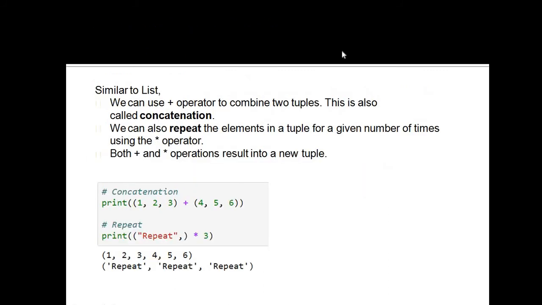Next, some more operators like plus and star. Plus denotes the concatenation and star denotes the repetition. So plus means it will combine the tuples, as this parenthesis denotes a tuple, and repeat means it will repeat this element 3 times. Repeat, repeat, repeat.